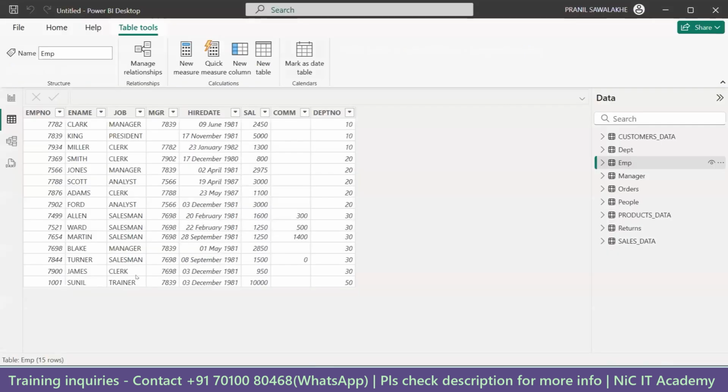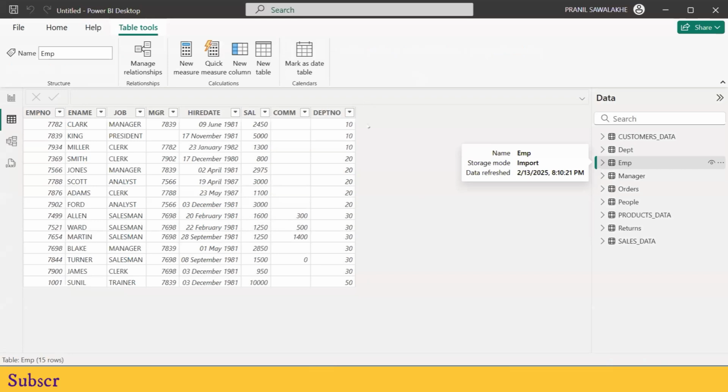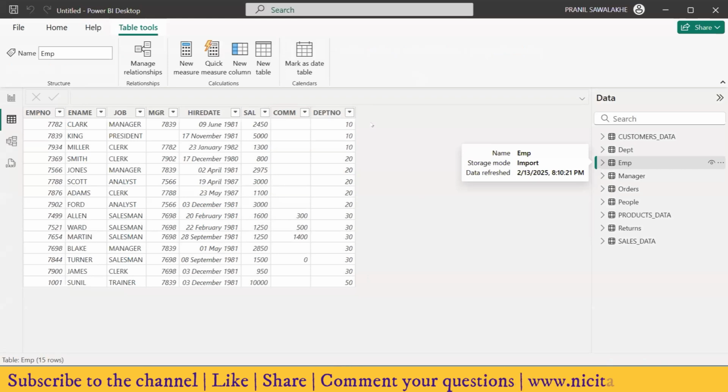Now see here, what was the client requirement? I told you there are two new pieces of information we need to derive. What is the first? The client wants to see a new column, and the column name should be Total salary. The logic for the total salary is salary plus commission equals total salary.